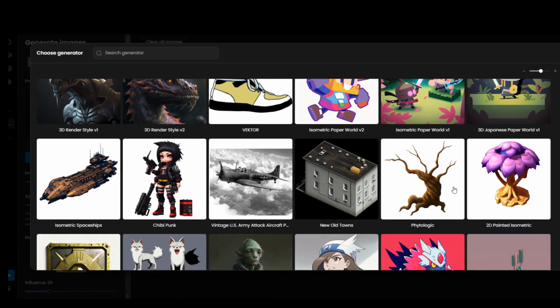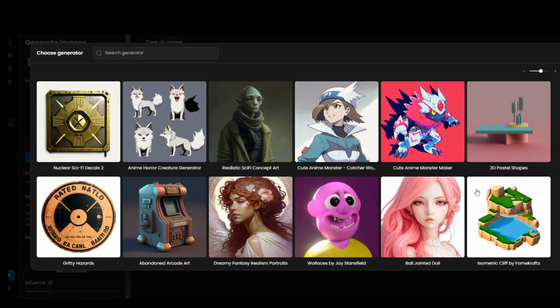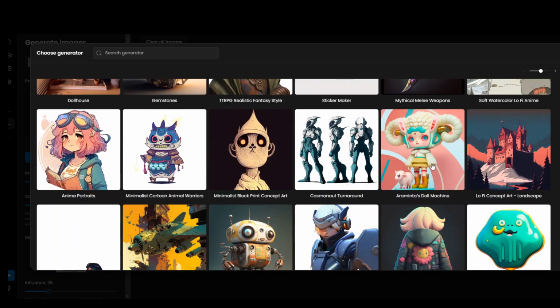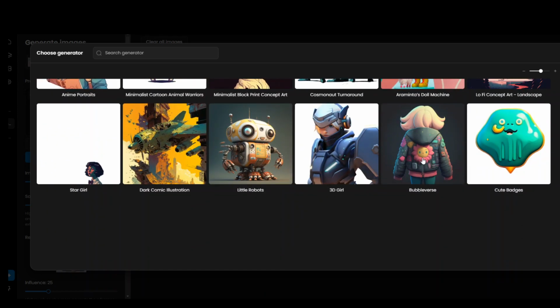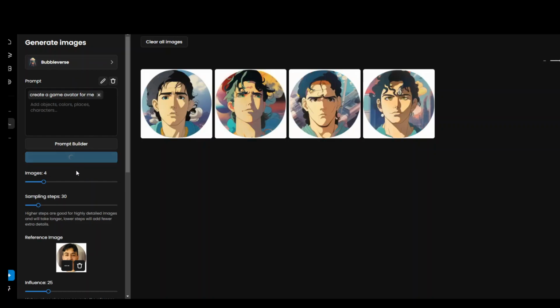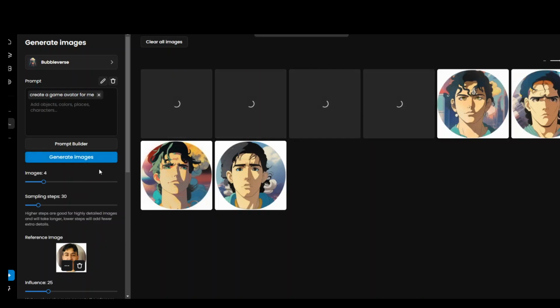So on the left hand side, I clicked on generator. Now I'm on this screen. Let me grab some other one. As you can see, there are a lot of choices and some cool ones too, which is great. Let me go with maybe Bubbleverse, and then again click on generate me. Click on generate images. Again, it will take couple of minutes to generate.